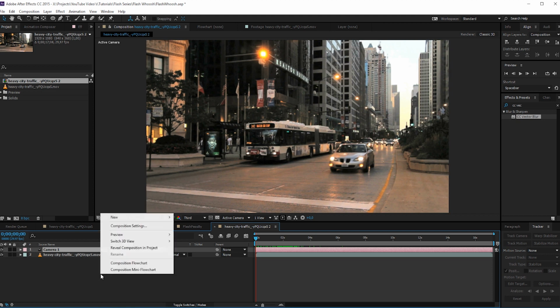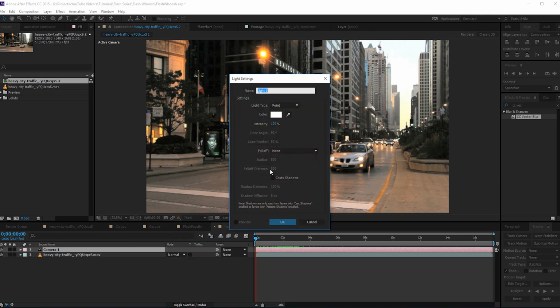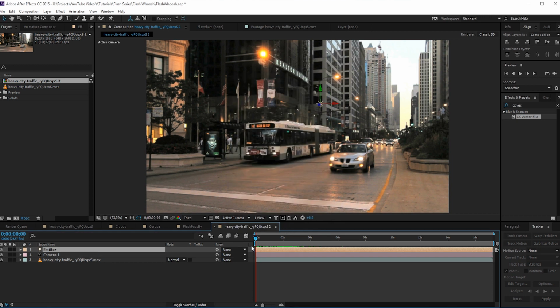I'm going to right click again and create a new light. We're going to call this light emitter, and make sure you call it emitter because it's essential for the plugin to recognize this light as a type where the particles should emit from. So create a point light and click OK.